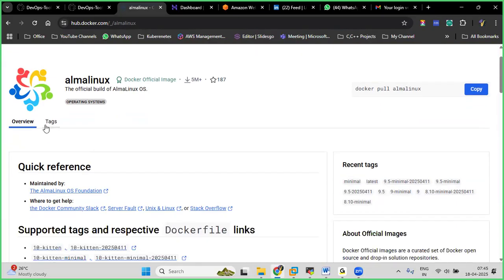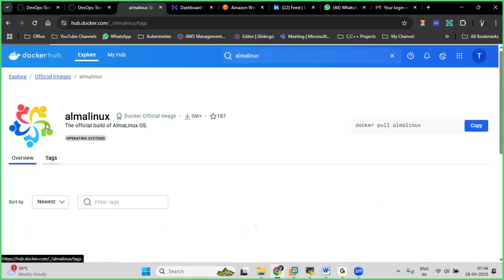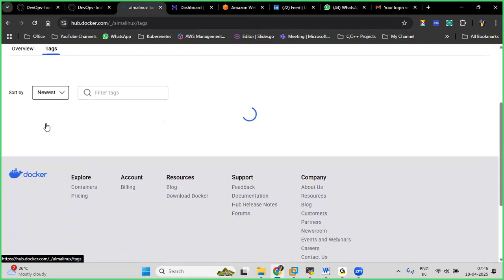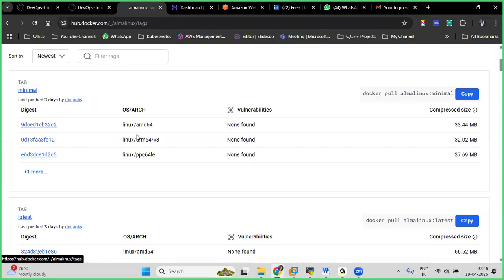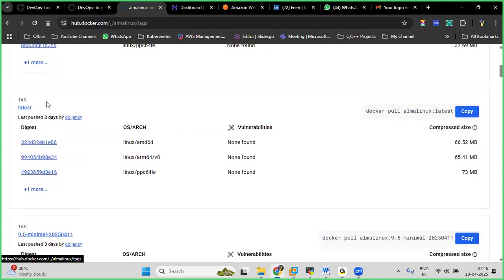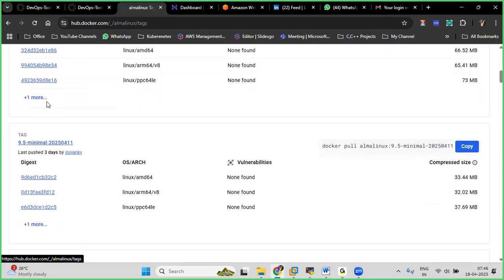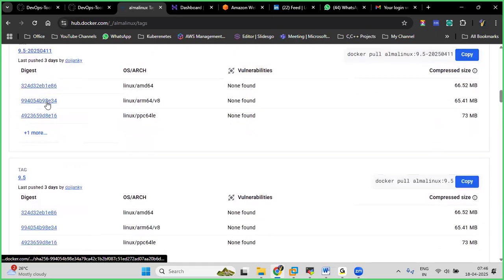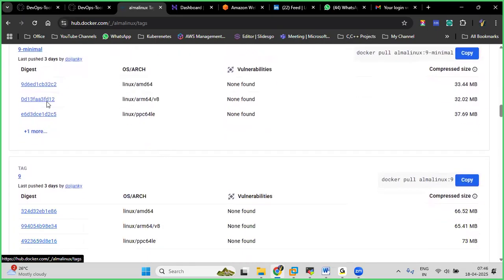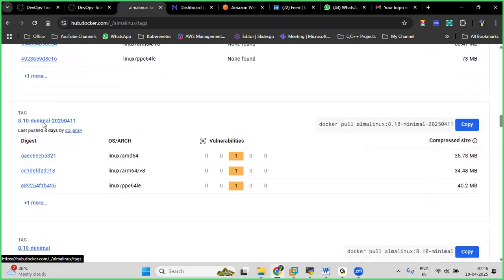And the tags, I mean versions, it will list. See, guys, one more. Minimal OS, latest. 9.5, 9.5 minimal. So like that, 9, 8.10.